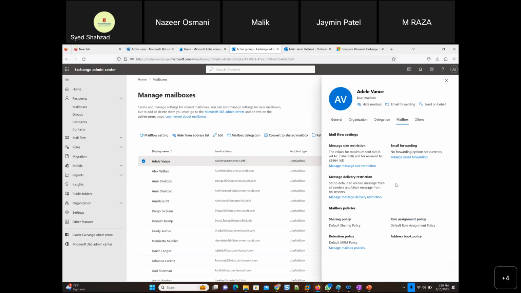If I go to mailbox here, there's sharing policies. These are the policies that we're going to be going over later, but there's a default sharing policy. Do you allow users to share some of the mailbox features with other users, or share the mailbox with other users? Role assignment policy: again, there are some advanced roles, higher privileges that you want to assign to the mailbox if you want to do that. And then there's the retention policy, very interesting.